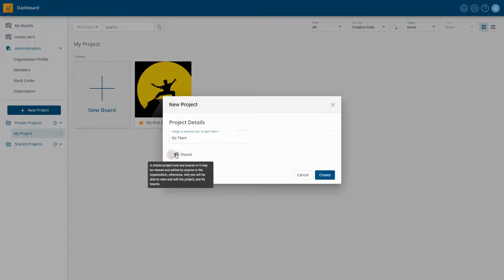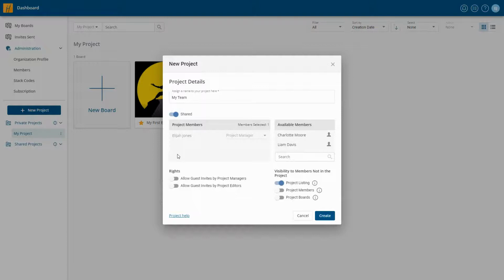Toggling on the shared option determines if it is shared or private, and with shared toggled on, we may add members who may access the project, and select their permission level. Let's add one of our newly added members, and give them project editor access, allowing them to create and edit any board in the project.